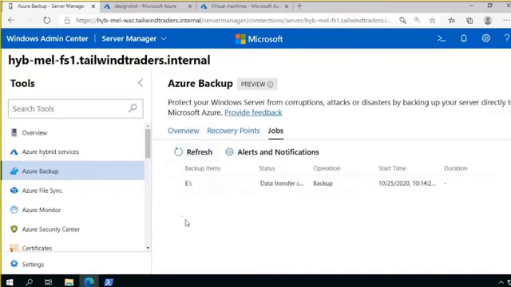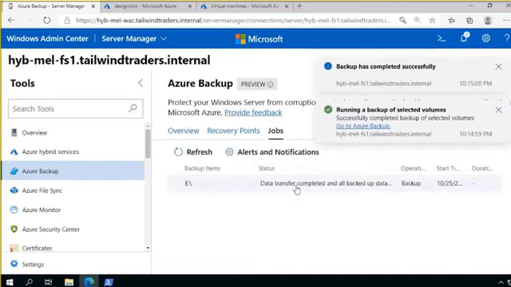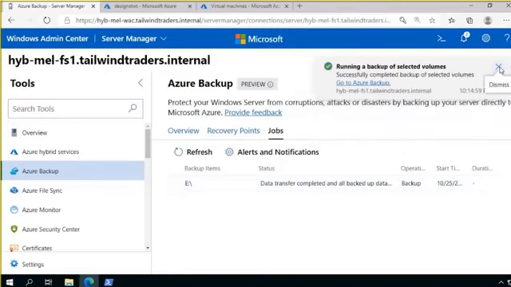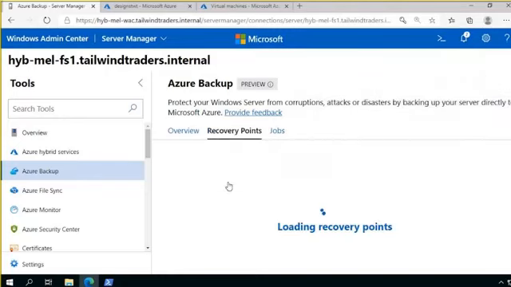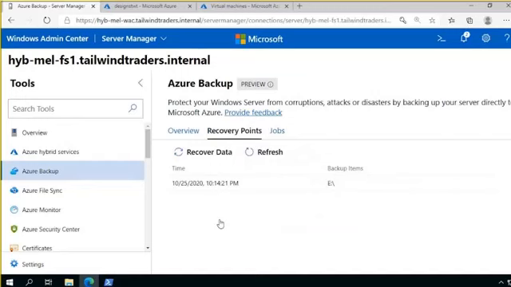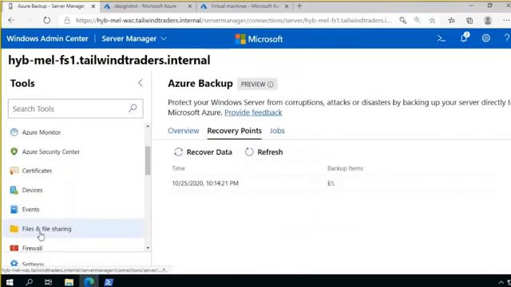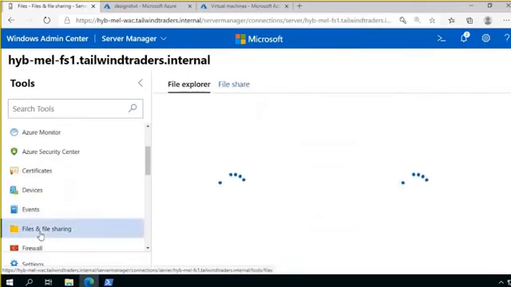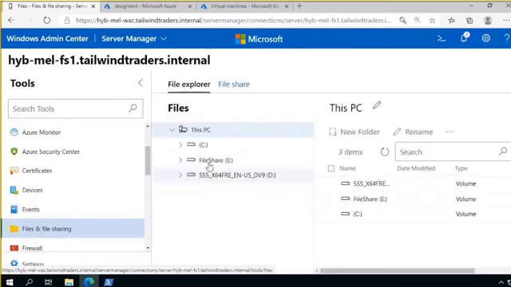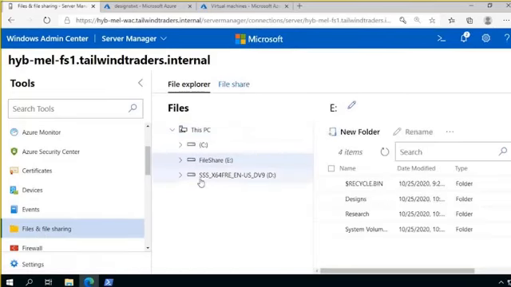So if I refresh, you can see that at the moment data is being transferred, and now the backup is completed. So I have now one recovery point of these files. So if I click on that, you can see here when this recovery point was created. And again, I can do that multiple times, obviously.